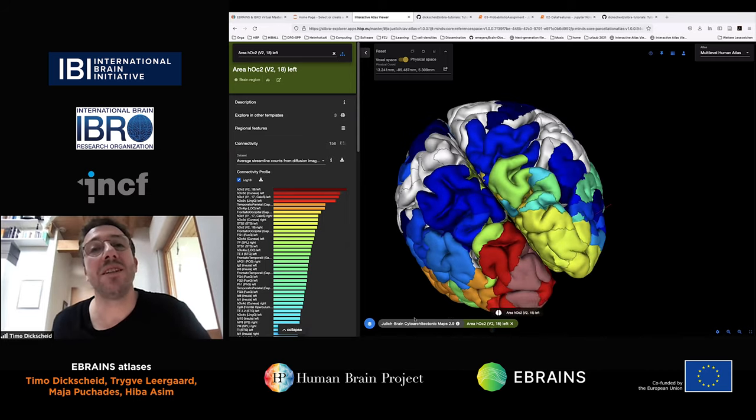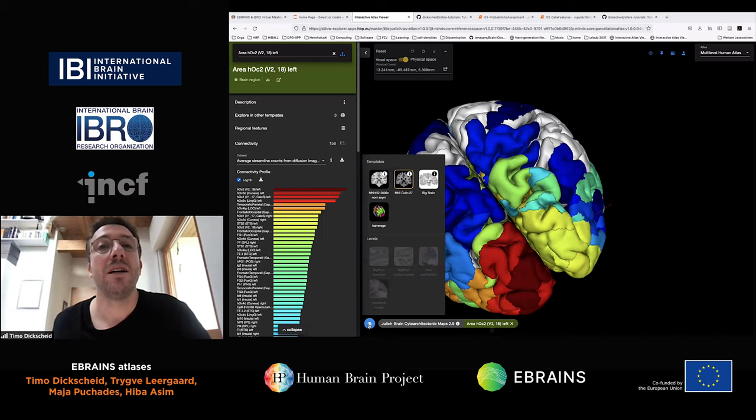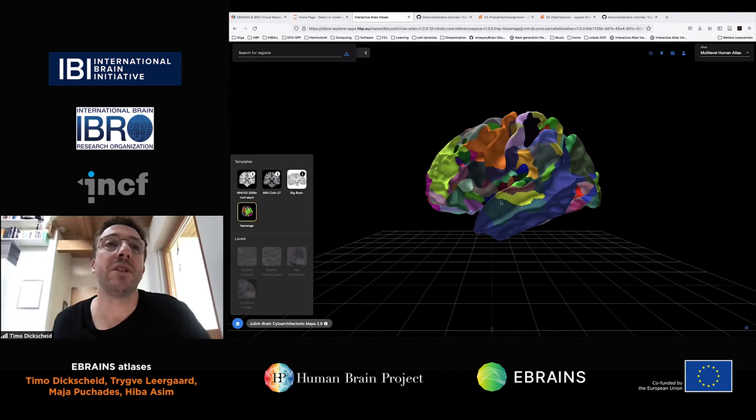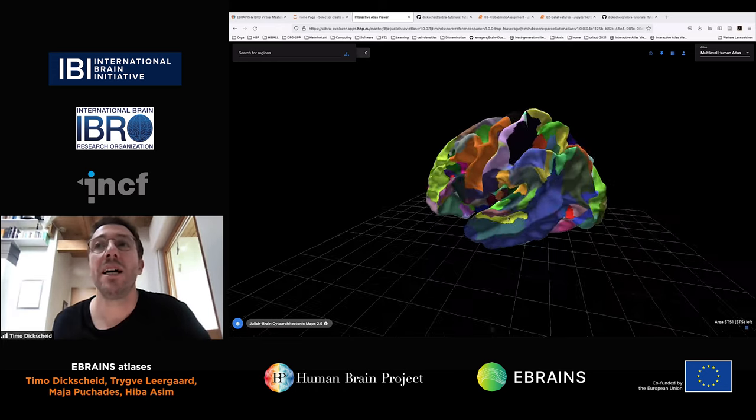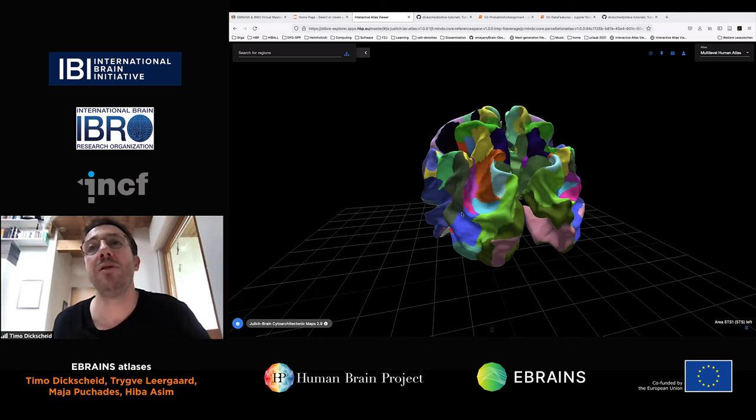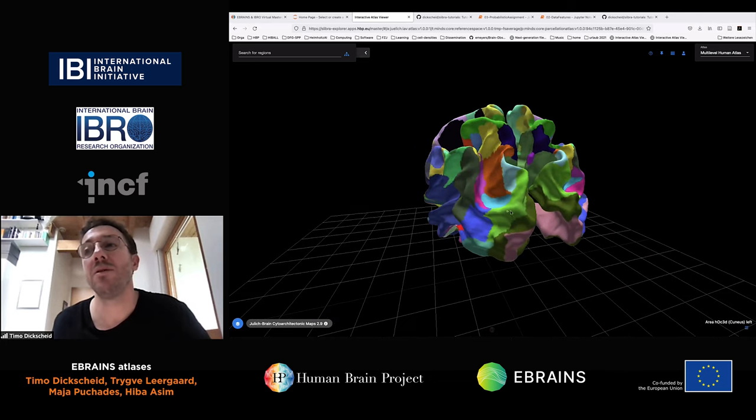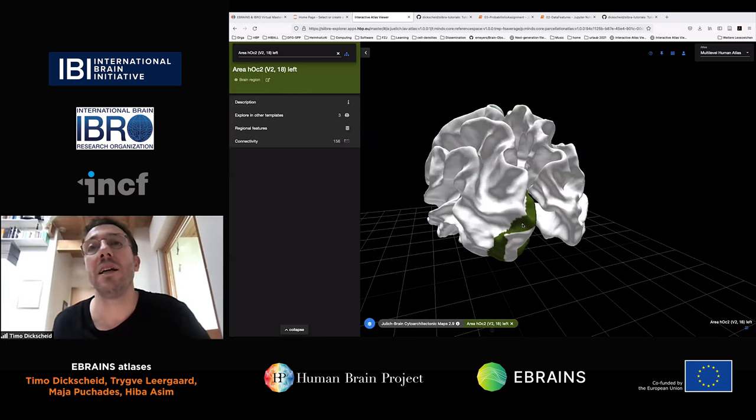And for this, it's actually quite interesting to look at this in the surface space. I have just told you that we are now also supporting the free surface. So I can do the same things. I can switch here with the layer dialog on the bottom, which is what I just did, to the free surface space. And we actually have a slightly different viewer now activated, but I can do the same thing. I can select area HSC2 again here by clicking.